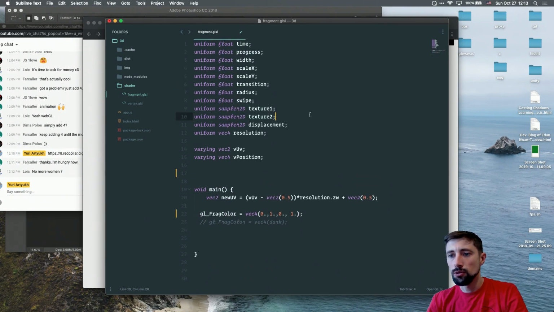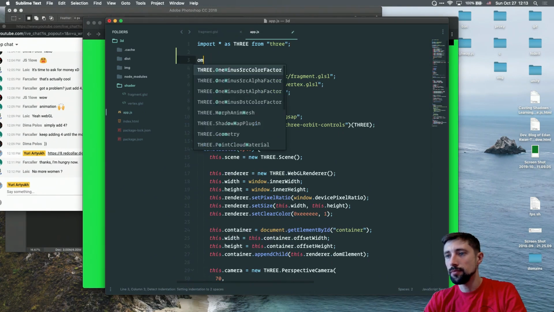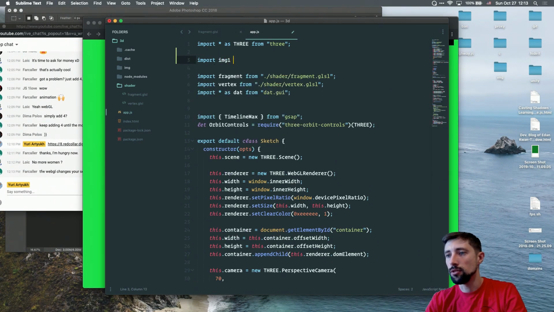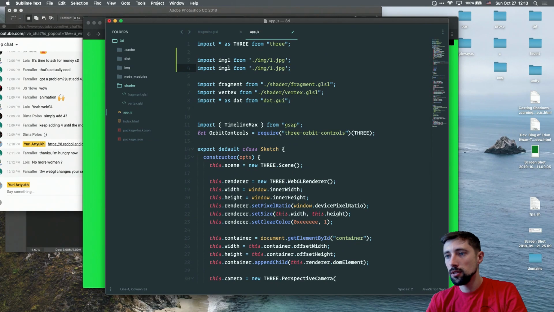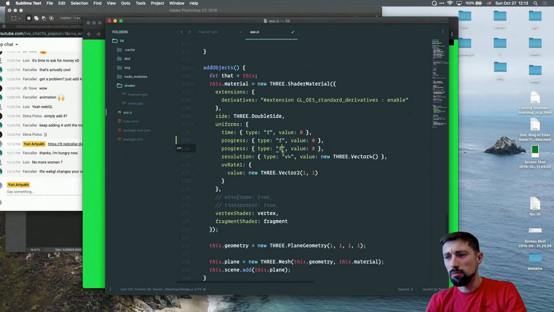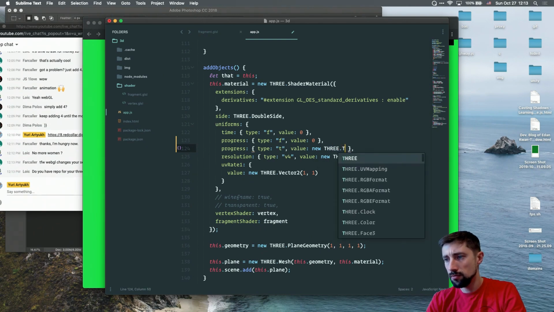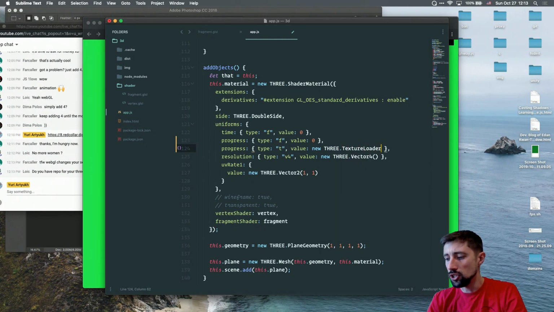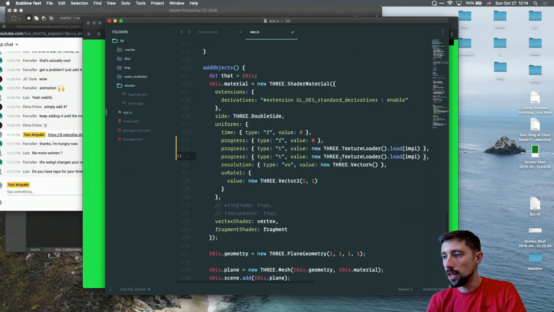I have a texture 1, texture 2. I'm gonna try to use it with Parcel. I'm gonna use import image1 from image1.jpeg, and the same for image 2. And then I'm gonna type new THREE.TextureLoader. This is the fastest 3JS coding you would see. Load image 1. And then load image 2. And this is gonna be texture 1, texture 2.